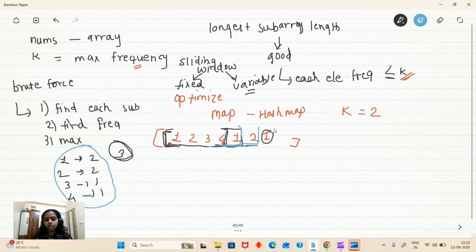Now when I move to the next element, and I increase this to 3, what can I say? This is not a good array, because we have to find the good array. But I want to move forward, otherwise I'll be stuck here, right? So what we can do is, if I want to include this one in my good array, then I have to exclude something from the beginning, which is the same element.